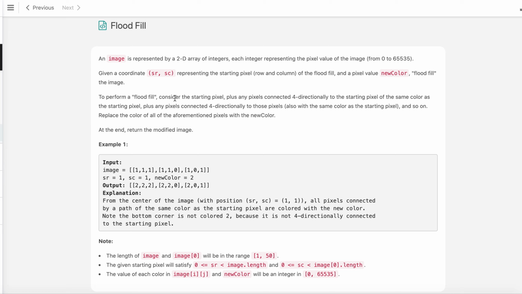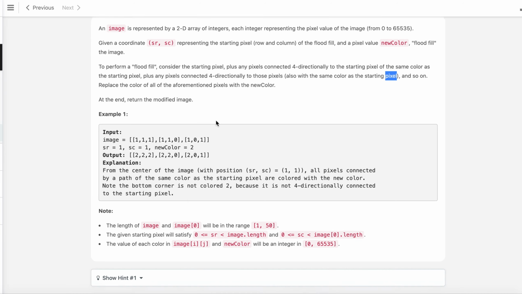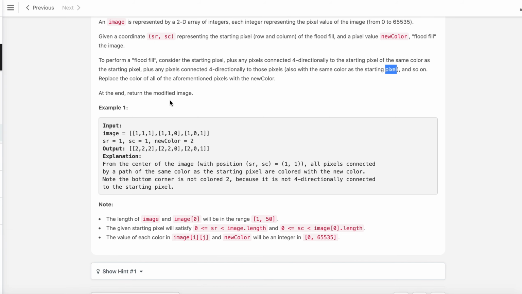To perform the flood fill, consider the starting pixel, plus any pixel connected four-directionally to the starting pixel of the same color as the starting pixel, plus any pixel connected four-directionally to those pixels, also with the same color as the starting pixel, and so on. Replace the color of all the aforementioned pixels with the new color. At the end, return the modified image.